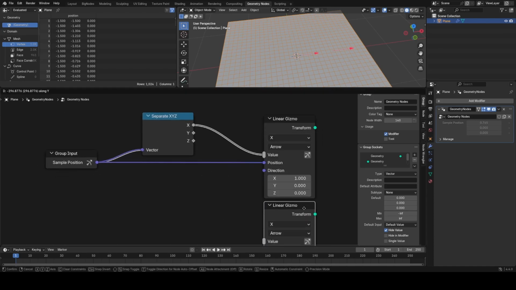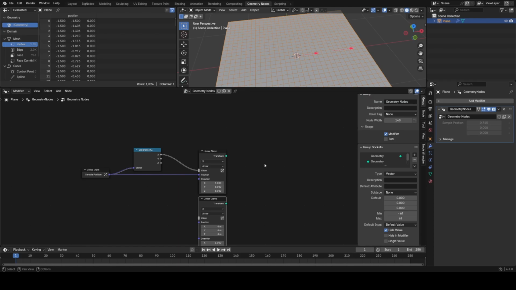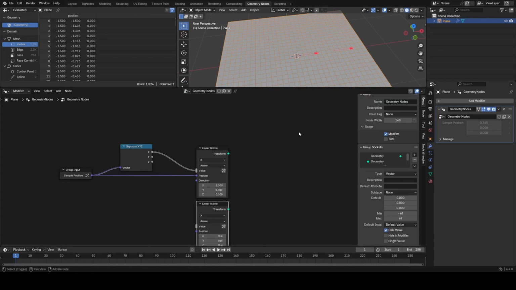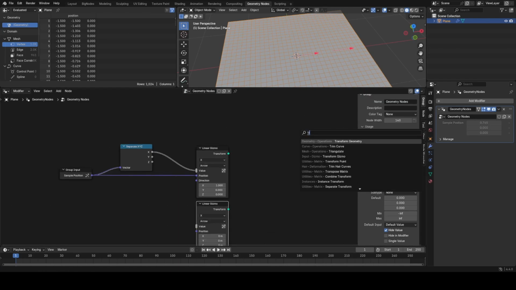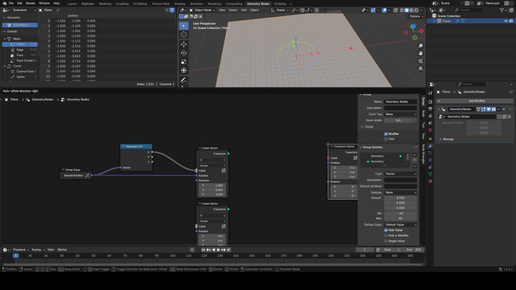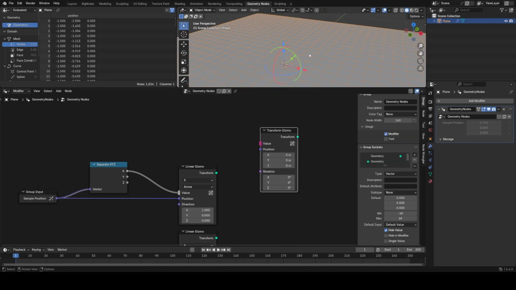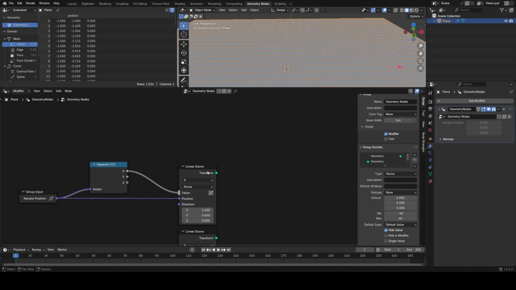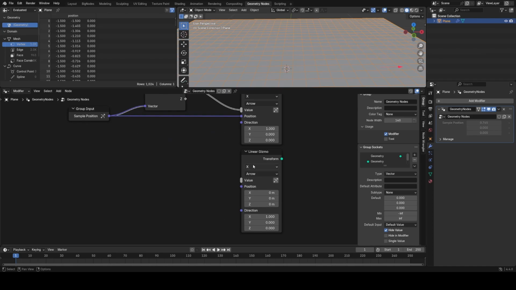So now I want to make my own custom transform node for 3 arrows, one for X, one for Y, one for Z. And there is a gizmo called the transform gizmo, but you'll see that this gives us rotation and scale as well, which we don't need for this. We just need a simple 3 arrows to move it. So that's why I'm going to construct my own.